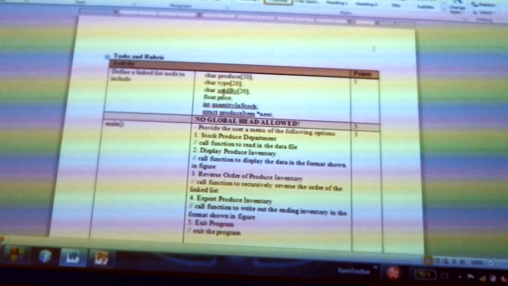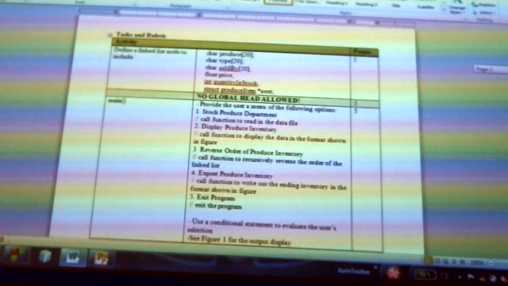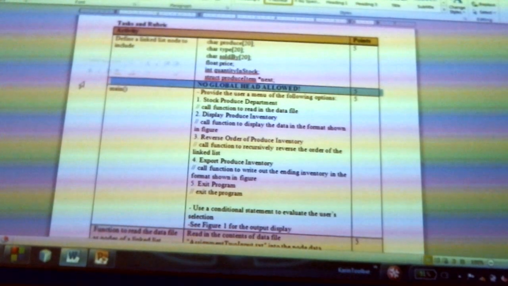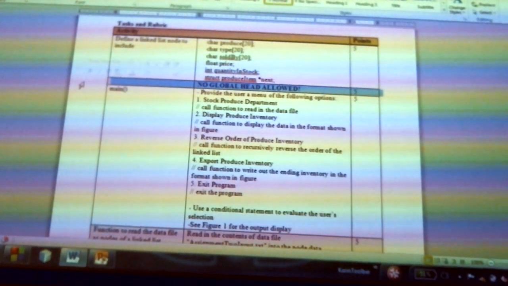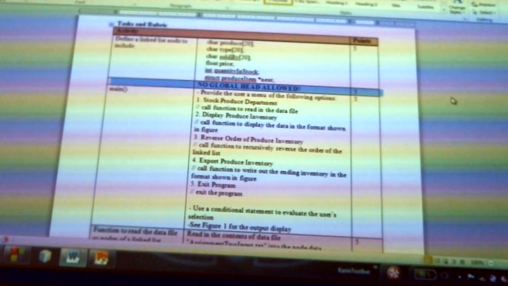Now, the first thing I did is I updated the rubric. No global variables are allowed for this assignment. We're going to do things correctly and follow good programming practice.